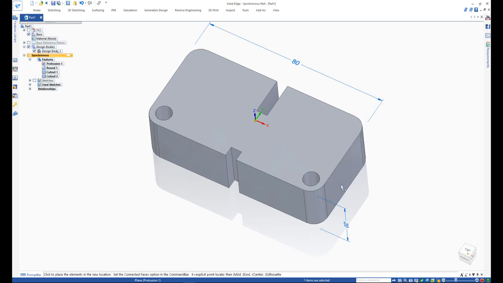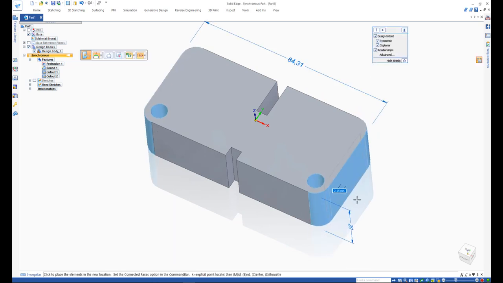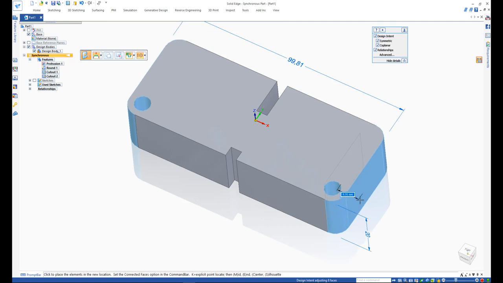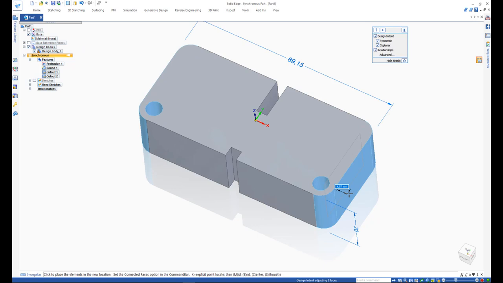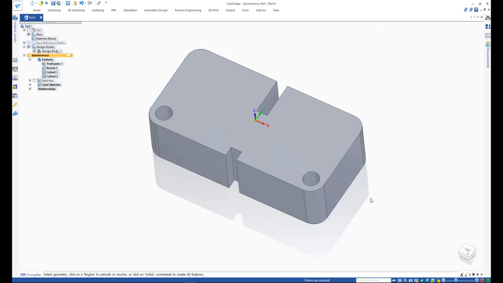Now, if you click on a face to extend, not only does SolidWorks recognize symmetry, it also keeps the rounds intact and recognizes the newly added concentric relationship. In this video, you learned about design intent in SolidWorks and face relate commands.